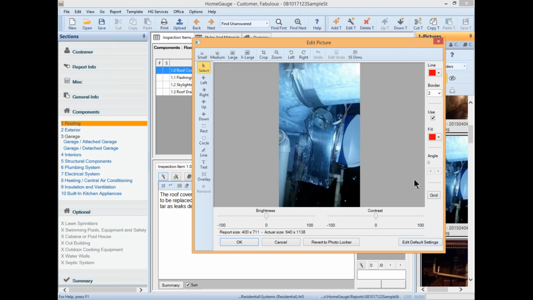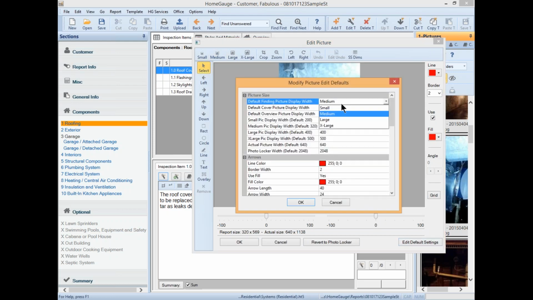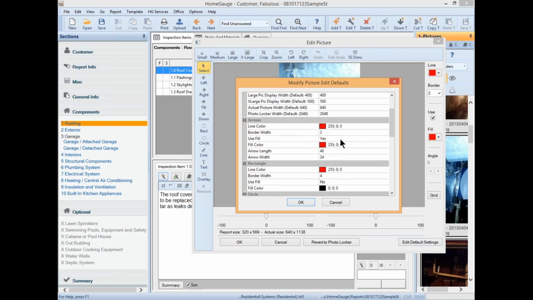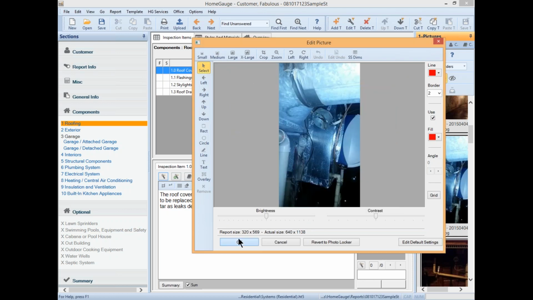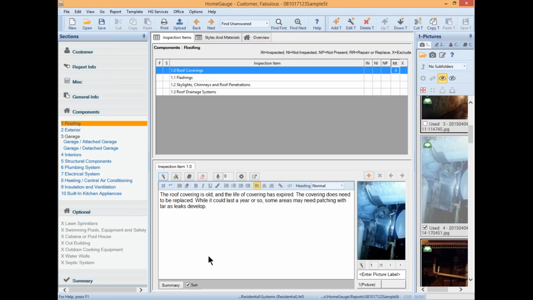Just as an aside, if you want to set what size your pictures come in at by default so that you don't have to come up here and click medium every time, you can hit your edit default settings button here in the lower right, and that'll let you choose not only what you want your inspection item pictures to be sized at, but also your cover picture and your overview pictures. So you can set what colors you want for your arrows, your text windows, all that good stuff. So that's how you'd pull in a picture.